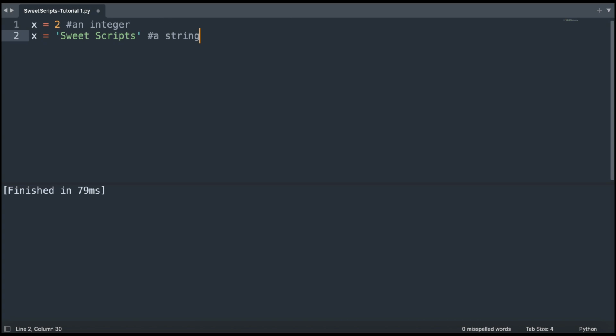X equals Sweet Scripts creates a reference to the string object Sweet Scripts. And x equals 3.14 creates a reference to the floating point object 3.14. It's important to remember that in Python, names are associated with objects, not with other names or variables.